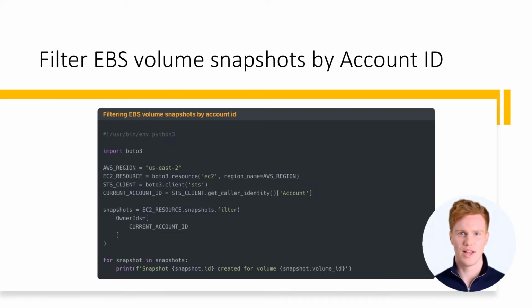Let's filter snapshots that belong to the current AWS account in the US East 2 region only. That's possible by using the OwnerIds argument in the filter method, which accepts a list of accounts. We're using the AWS Security Token Service API client to get the current account ID from the Amazon STS service, and the for loop to print snapshot IDs and their related volume IDs.